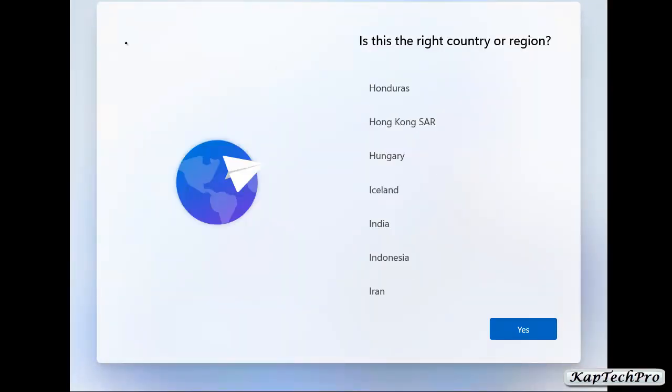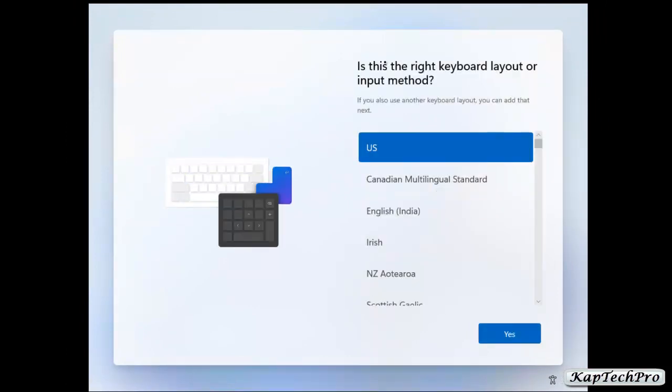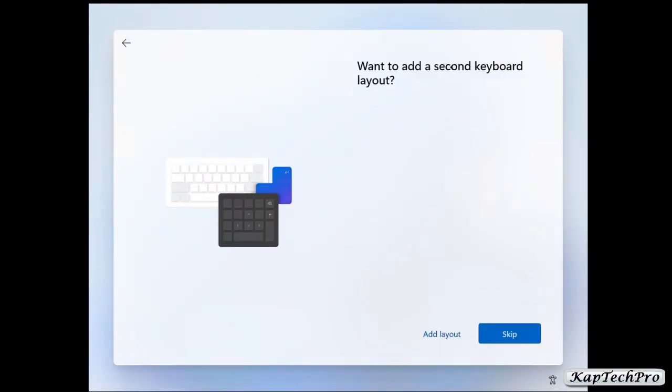This is the first view of Windows 11. It is a white interface which looks quite good. Now you have to select the country or region you live in. I will select India and then click yes. Now it is asking you to select the keyboard layout or input method. I will select English India. If you want a second keyboard layout, you can select it by clicking on add layout, or else you can click on skip. It's checking for updates.